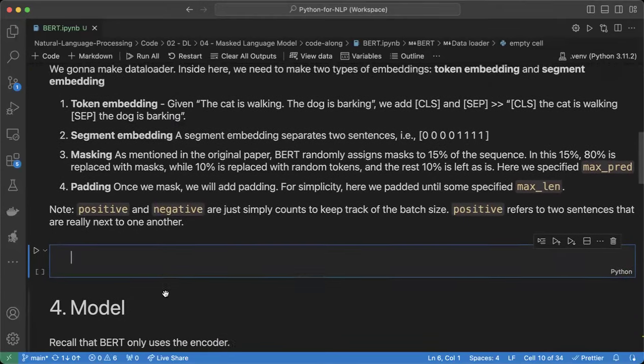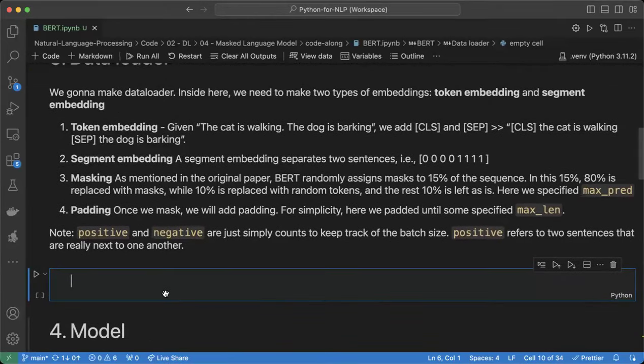So in the data loader, what we want to do is create a series of pre-processing steps. First, we want to add CLS and the SEP separators between two sentences. So we have to randomly pick two sentences, right?